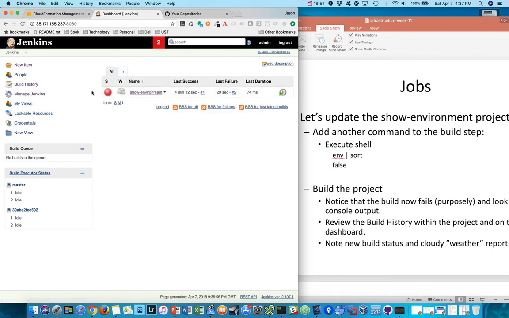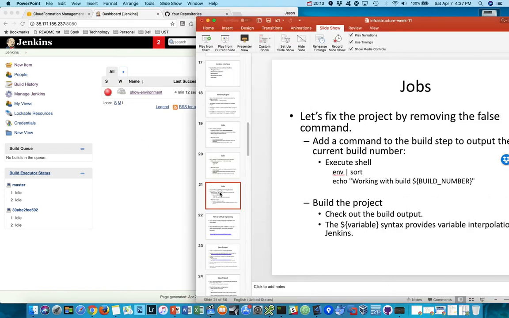And this is something, as a software developer, you're paying close attention to. You want to know if your builds are failing. You want to see how stable your project or your pipeline is, and so you can look at these quick indicators to understand what's going on with your project.